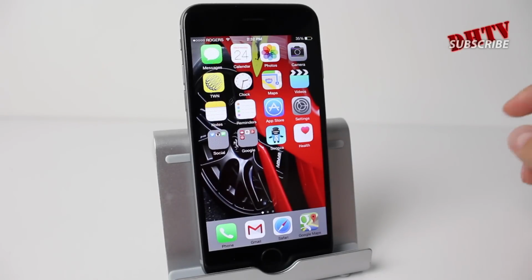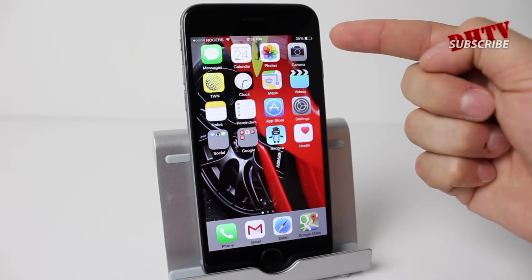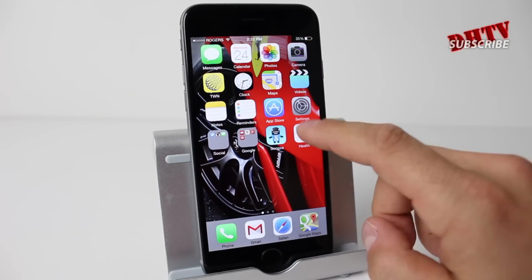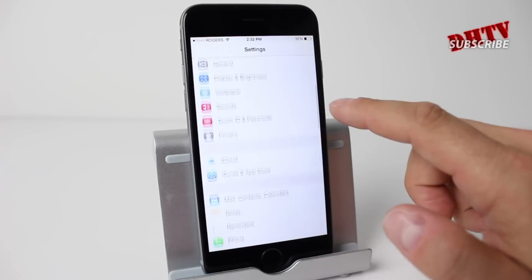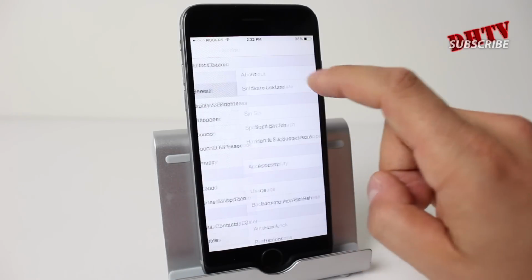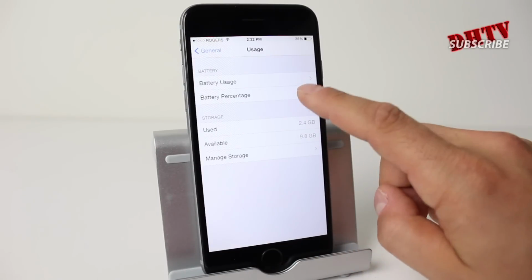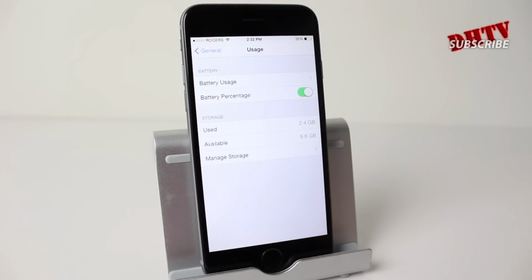Another setting that people seem to have a hard time finding is the battery percentage. So you can see up top here, I have the battery logo as well as the percentage. What you need to do to enable this is go into your settings, go to General, and then you want to go to Usage. And there you have it, the battery percentage. And you can swipe to turn it on and off.